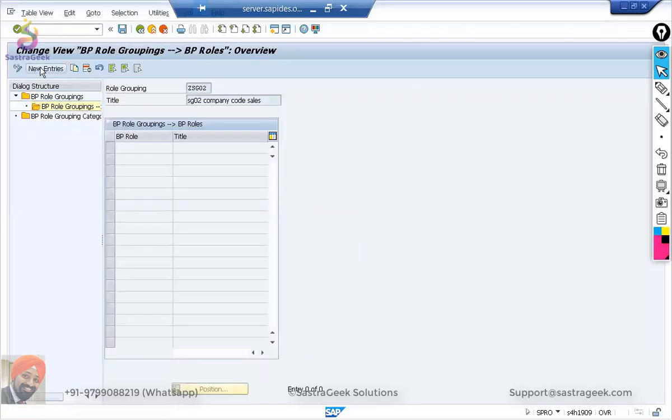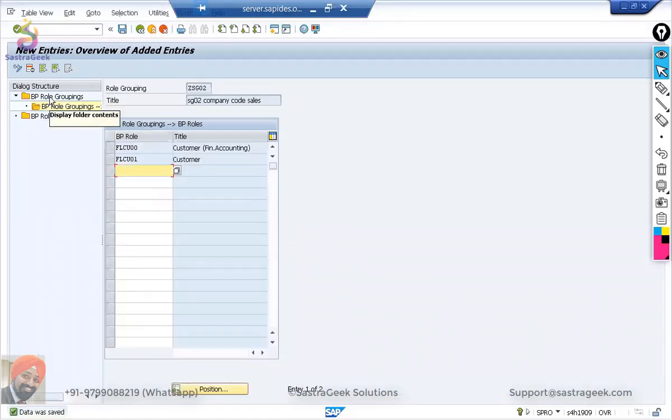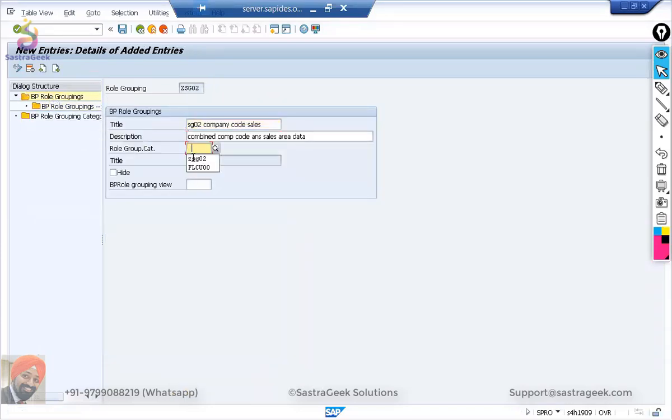In BP role groupings, here we will define the BP roles which need to be combined together. So I want to combine the FLCU00 and FLCU01 roles, both together. I will click here and save. So this has been done. In grouping now I will try to put ZSG02. Yeah, now it is accepting it, save. You can also select from here whether this role grouping needs to be hidden or shown.